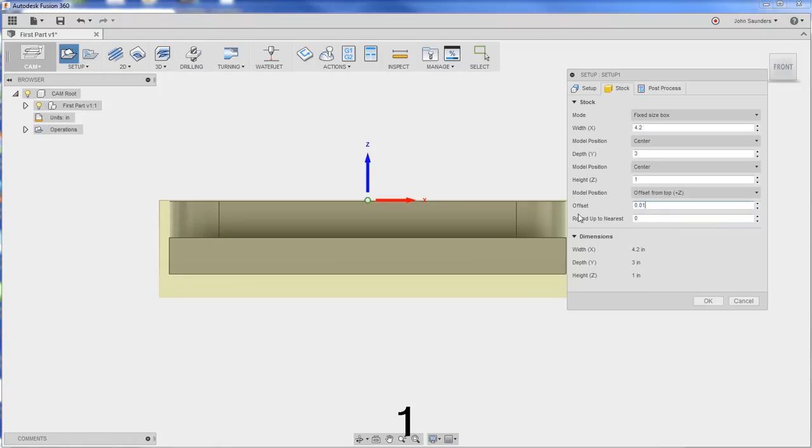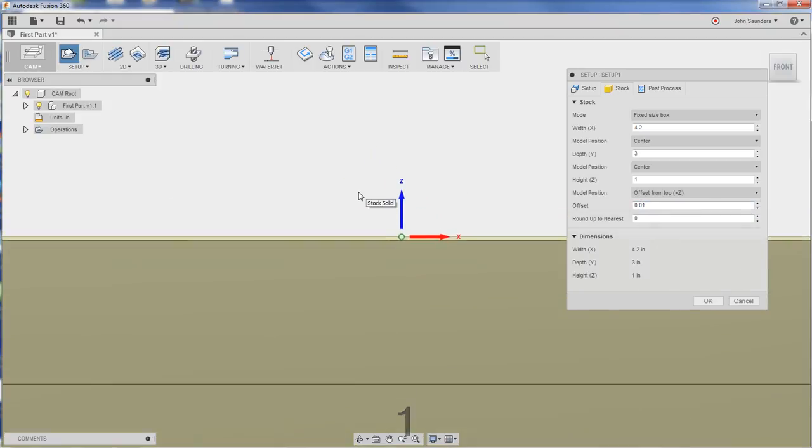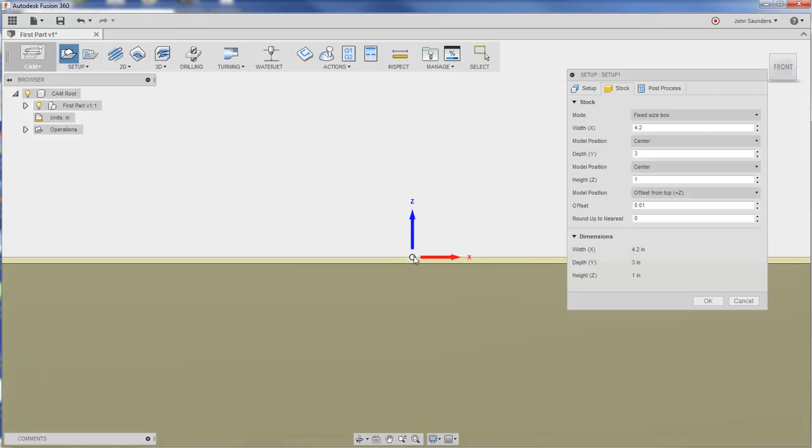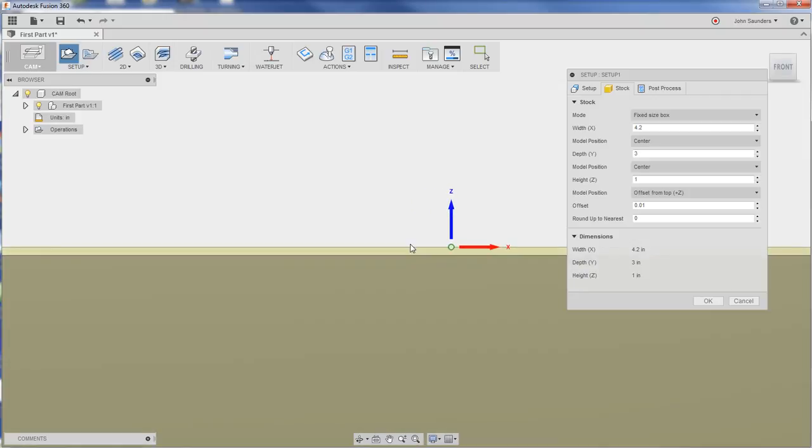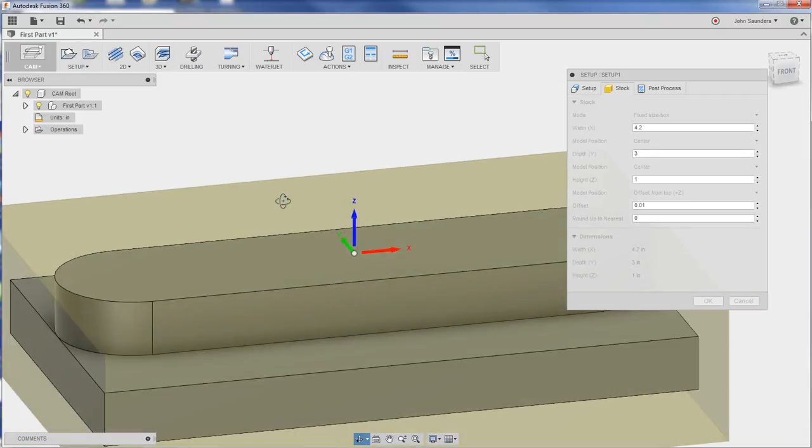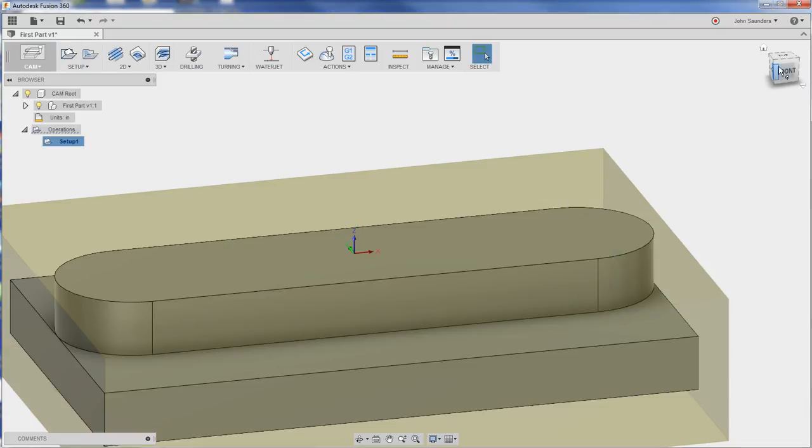0.01. And if we zoom in now, we can see we're going to set Z0 on the top of our raw material, but it's actually going to take that face mill and cut off just about 10 thou, which will clean up the top of our part. Now I'm okay. Click OK.